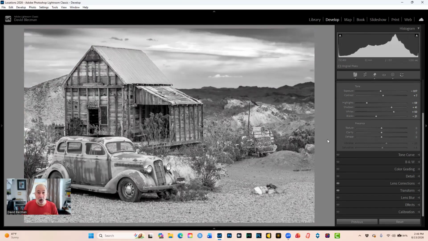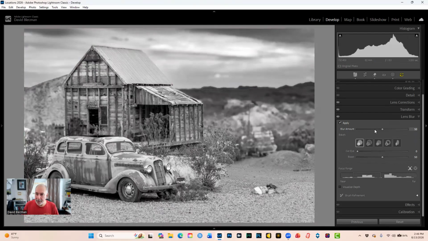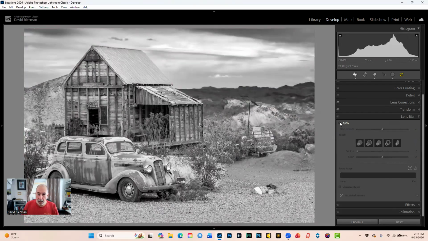Let's say I wanted to make the car more prominent than the rest of this. I can go over here to lens blur and I can hit apply. And this is something that I realized through my trainings that a lot of people really don't know how to use or haven't used. So it's analyzing the picture. And now see how the background just blurred? Watch. And that's what this little eyeball does, it's a before and after. So I can unapply it, reapply it.